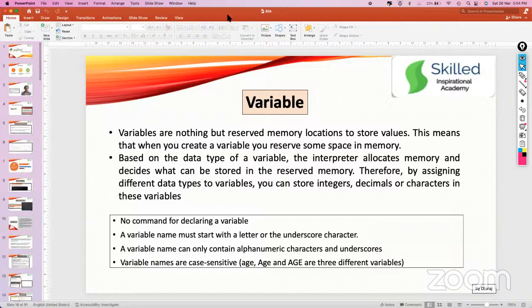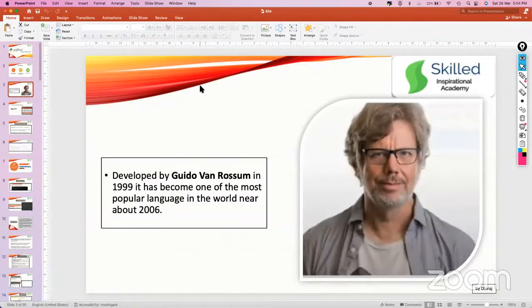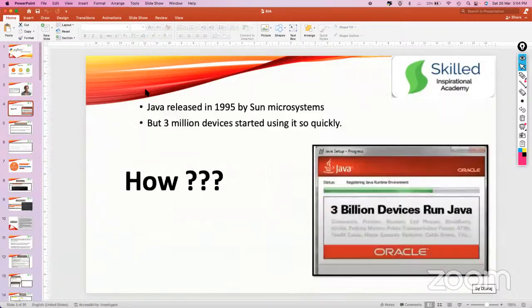Cool. Hi guys. Let's start with the session. In the last session, we covered who developed Python, who was the owner of Python, and in which year Python became the most popular language, and why Python has become so popular.